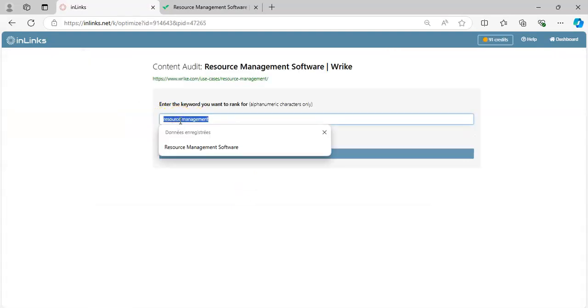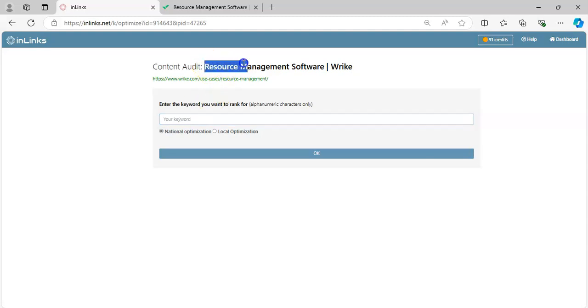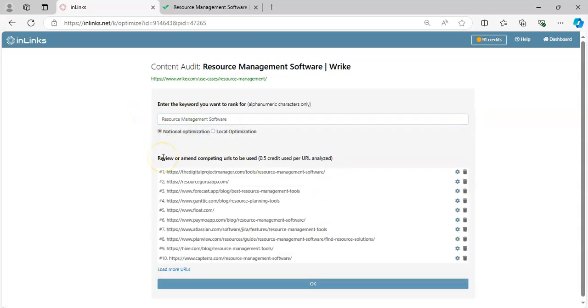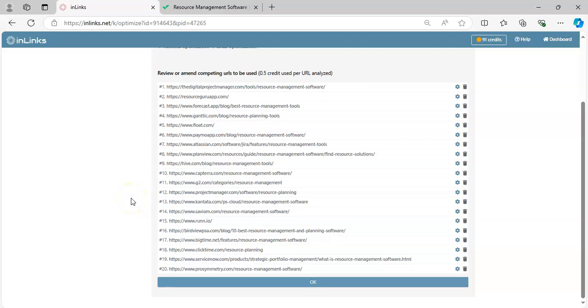And then I'm going to indicate the target keyword here, which is resource management software, in this field. Then click on OK. Upon clicking on OK, the tool is returning the top 10 articles that are ranking for resource management software. In this case, those are the competitors in the United States, because I have initially set up the project to target the United States. As you can see here, we have those top 10 pages ranking in the US, and we can go up to 20 search results for resource management software.